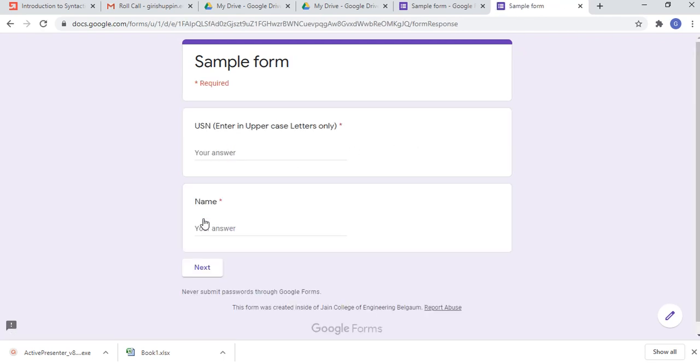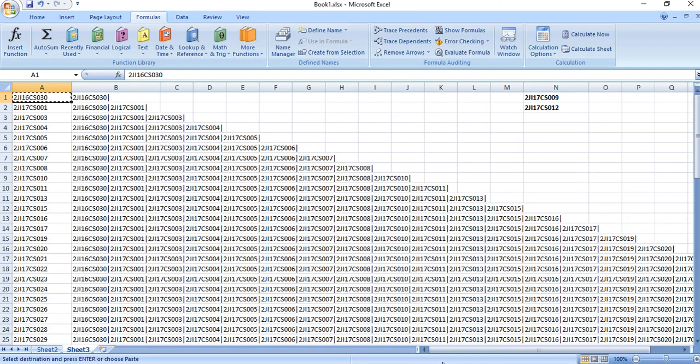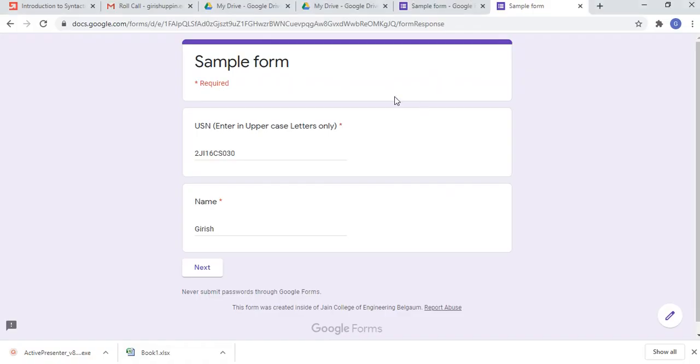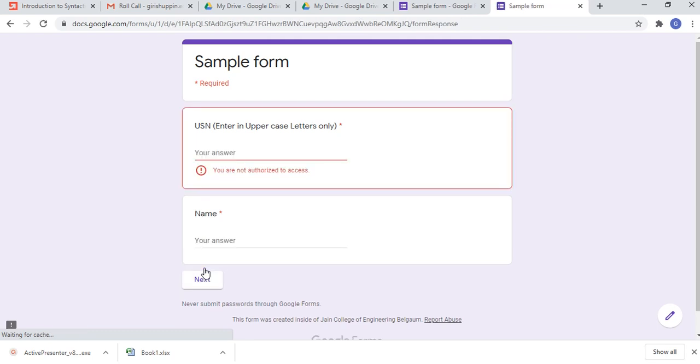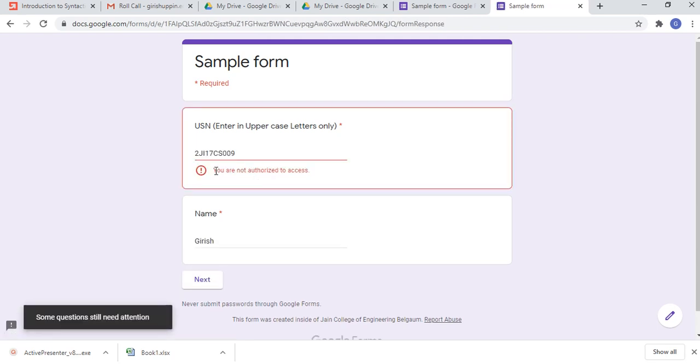Now I will select the USN for which we have denied the access. So these are the two numbers. I will take the first one, copy it, paste it, and I will say next. The validation will happen now. Now it has done the validation and it is showing the error message. So this is the message which you have included, you are not authorized to access. So this is how we can provide access to certain USNs or certain students, and we can deny access to certain students.